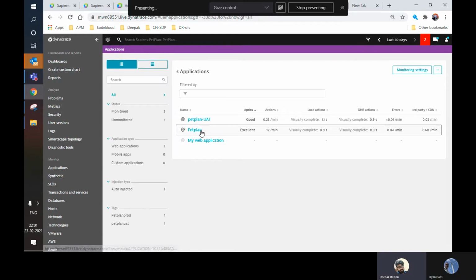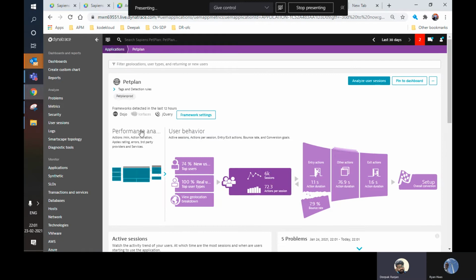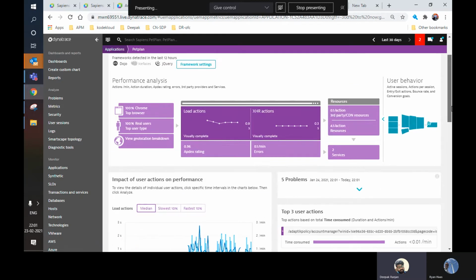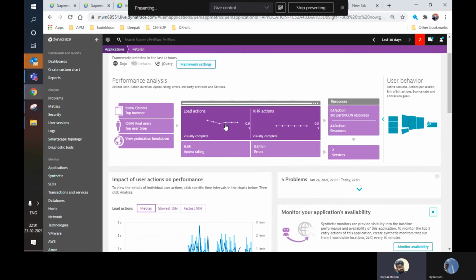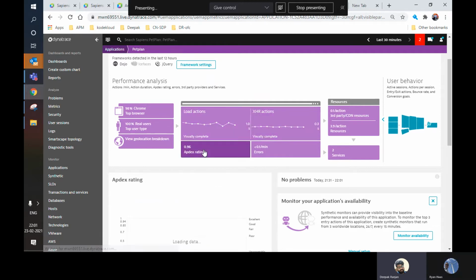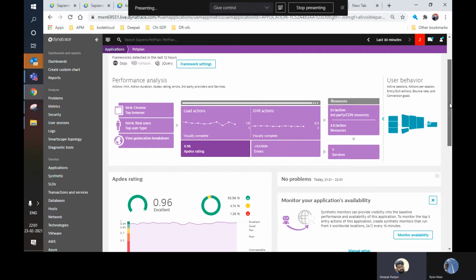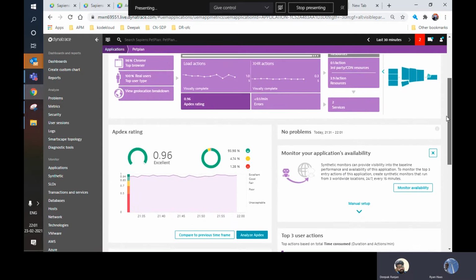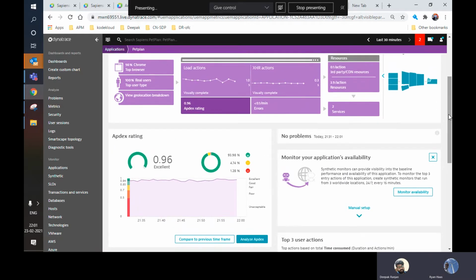Now if I go to the pet plan, you can see here. What is the response time? It is taking 1 second. Okay, that's fine. The XML HTTP request is taking 0.3 seconds. Apdex rating is 0.9. Based on the Apdex rating, you can understand how the application has performed.